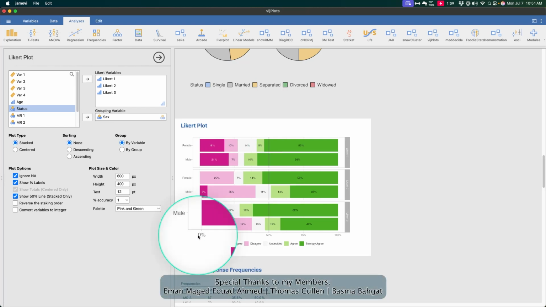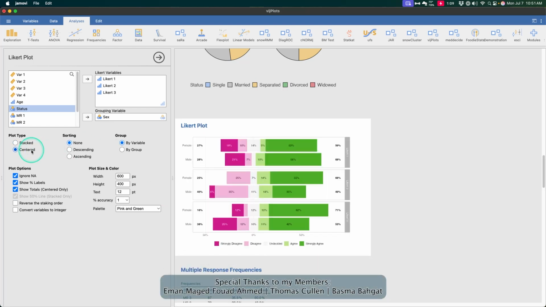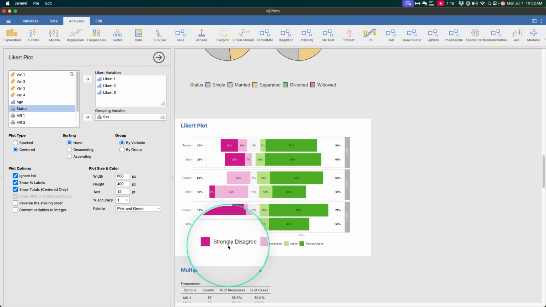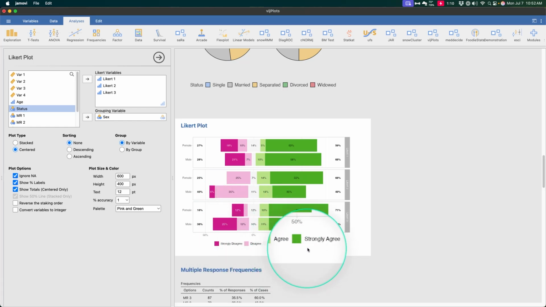Because we go from 0 here to 100 over here. Or you could just do centered, okay? Centered on 0%. So this is like the halfway point of the variables and how much is on one half and how much is on the other half of your middle, your neutral choice, I suppose, right? So I'm assuming this is a 5-point scale, okay? Because you can see 5 different colors, right? Strongly disagree, undecided, agree, and strongly agree.